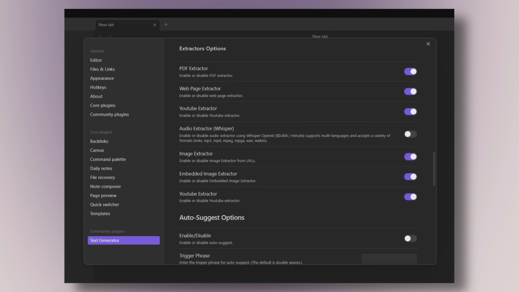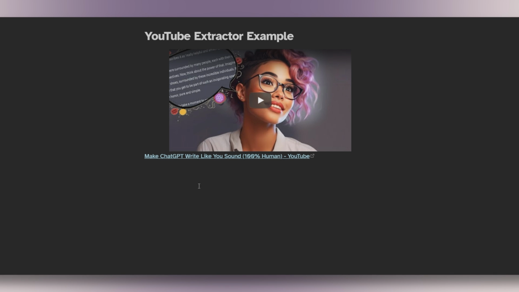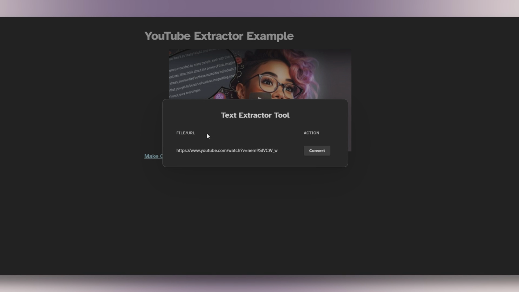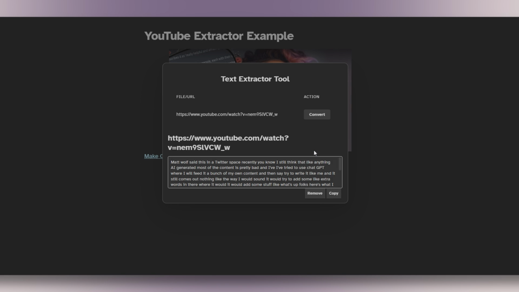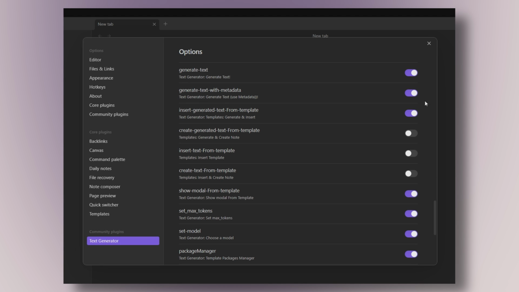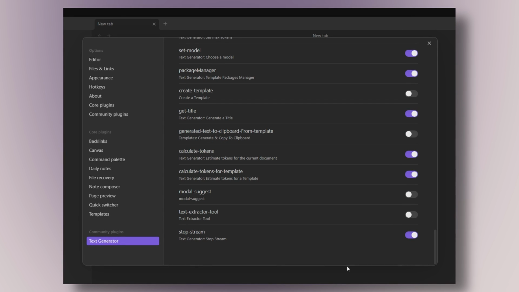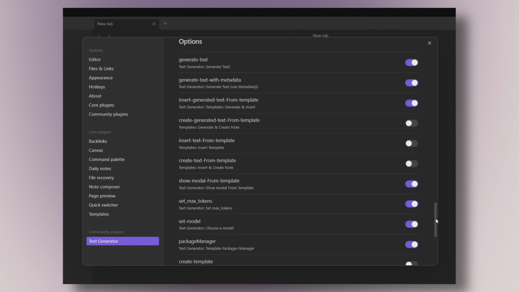One of the neat and I don't think well-known things about Text Generator is that it comes with extractors. That means that you can drop a link in to a web page, a YouTube video, some audio, an image, a PDF, and it will extract the text, and it does it very well. Down here, you want to make sure you have Generate Text clicked on, which it is by default. There's one other button I recommend that you turn on, and that's this text extractor tool, because the text extractor feature that I just showed you won't work unless that is ticked on.